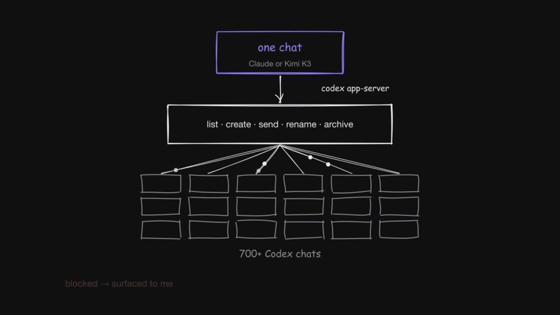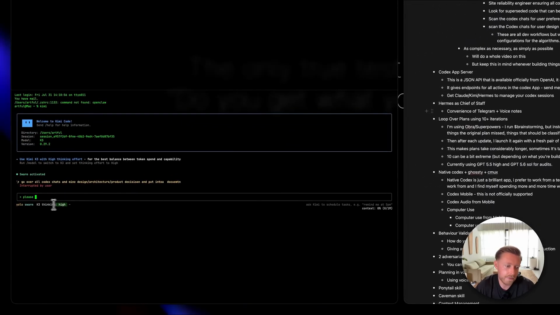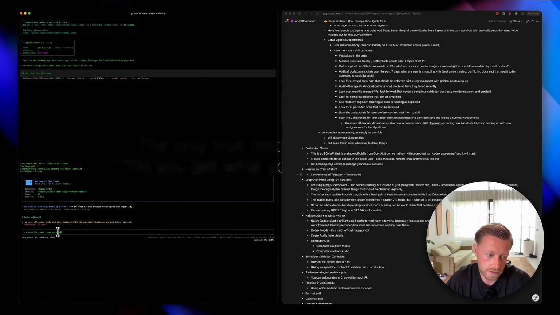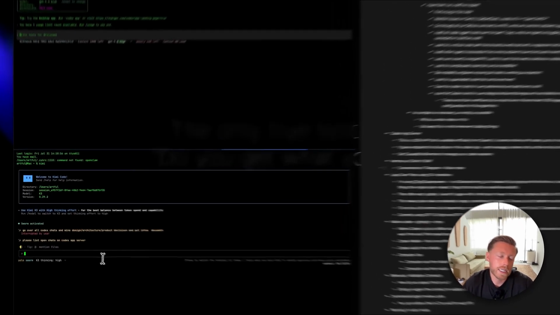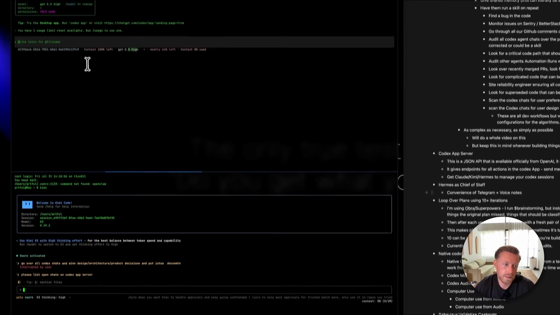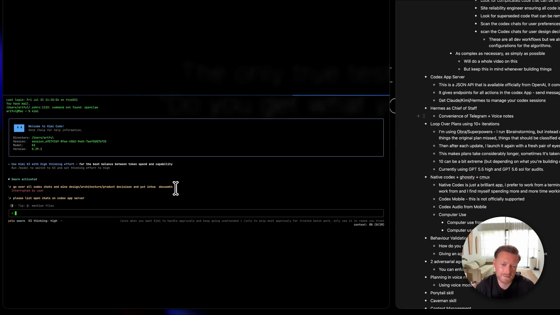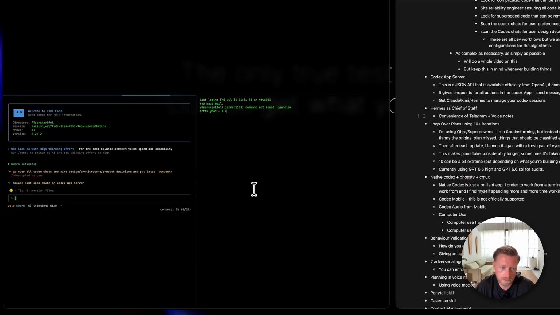So you can send a message, you can rename a chat, you can archive a chat, you can create a new chat. And so here we have Kimi, and I could say, please list open chats on Codex server. Kimi is going to be a little bit slow, but it will do it. It's a bit slow to set up, but once it's done, it's pretty fast to do. But basically, this is how you could have Kimi, or in fact, we can even do Claude.